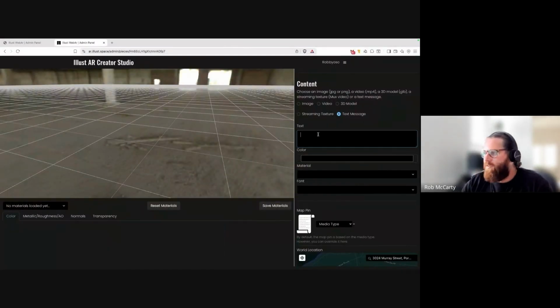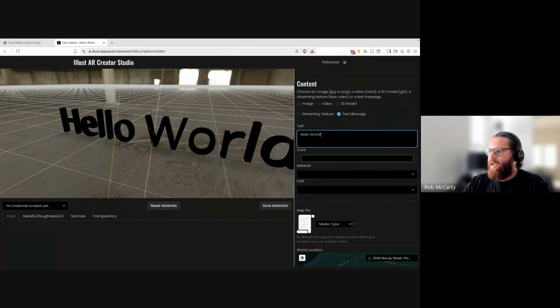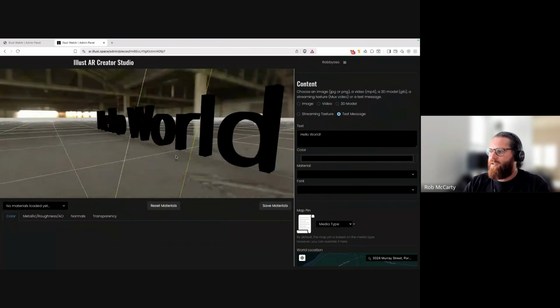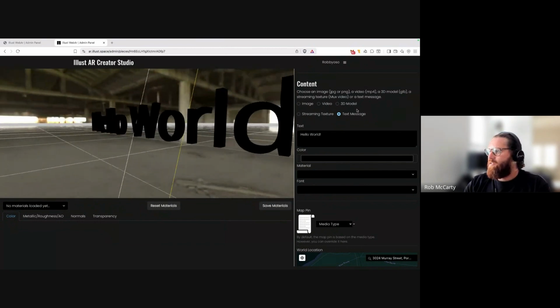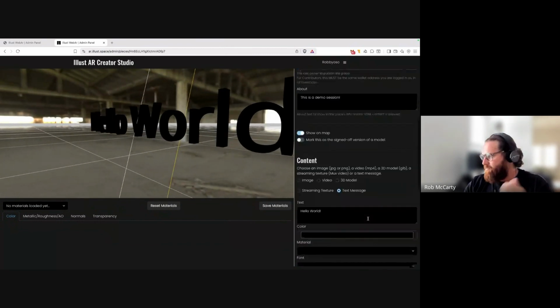But I'm not spending too much time here. I just want to share the functionality of the text. If you have no idea what you want to place there, but you just want to leave your mark, you can just do a hello world, and you now have anchored something in 3D to the field.